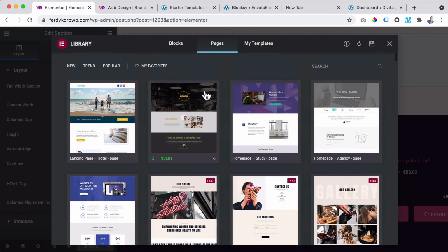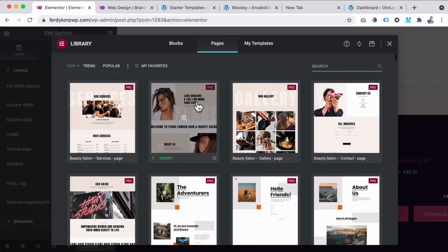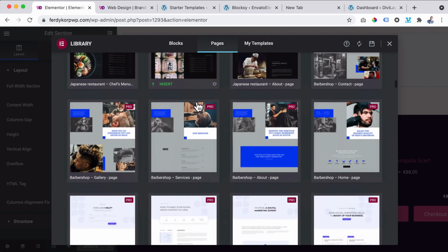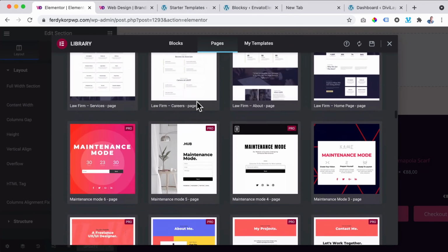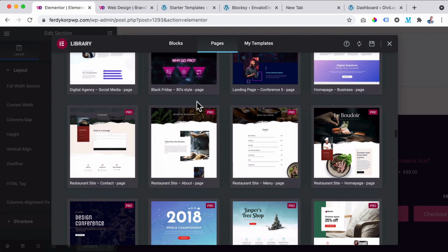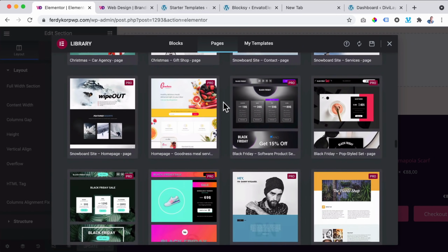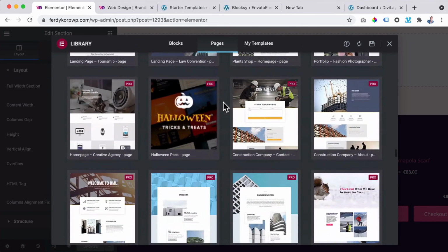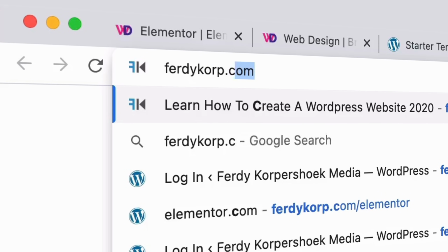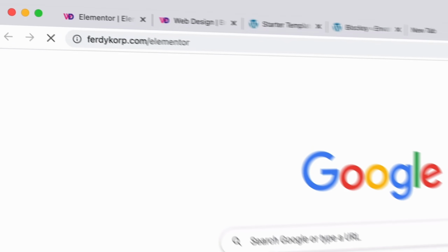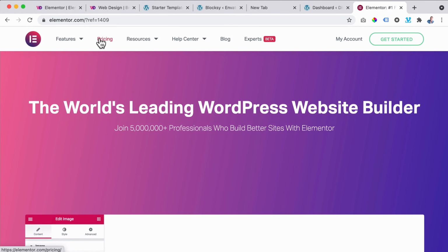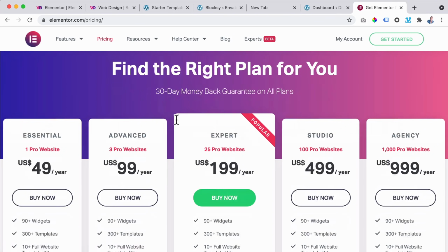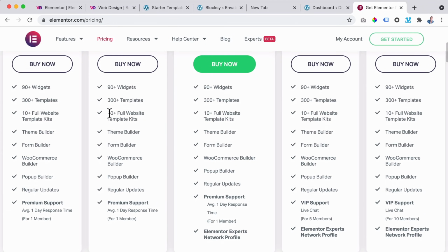So let's dive right into it. You can also search based on the new ones, and then you see them all line up together. But I think there is room for improvement. I do like the layouts, not all of them, but I think there are not that many layouts. And if we take a look at ferdycorp.com/Elementor, hit enter, and we go to the pricing page, clicking over here, what we see is there are 10 full website template kits, only 10.